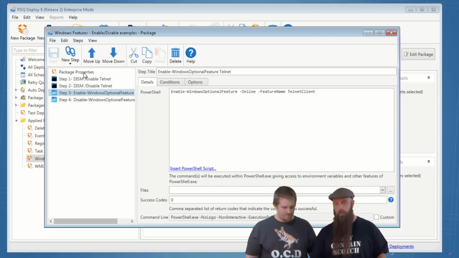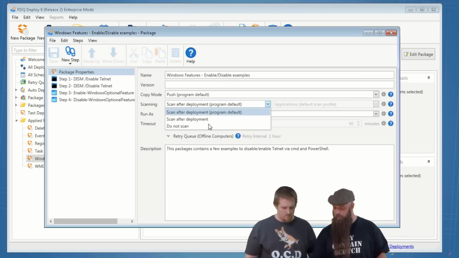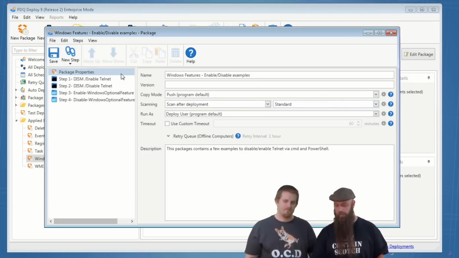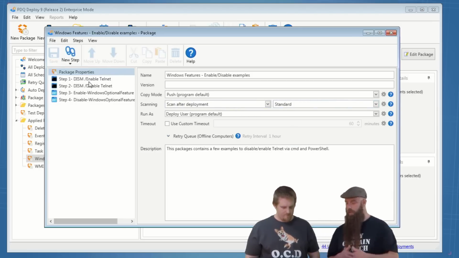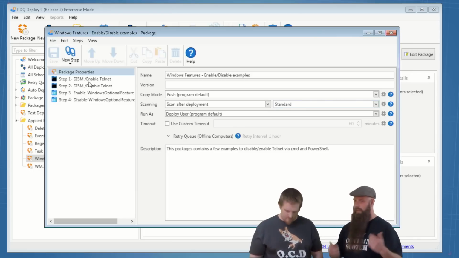So what you can do per package, say you want to keep applications as your default scan after profile. But in this one, I would go to package properties, that top node, and change the scan after to scan after deployment, not using the default, and then specify an appropriate profile, like standard. Standard does scan for the Windows features. And this way you would be able to see that using PDQ Inventory, not only did the deployment work, now you can query in inventory and see that Telnet client's enabled.